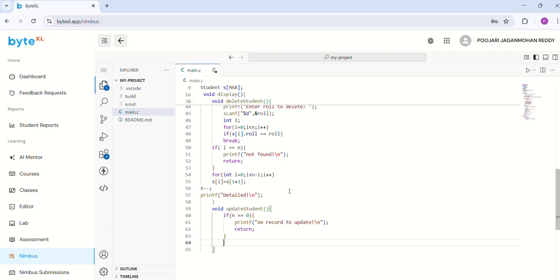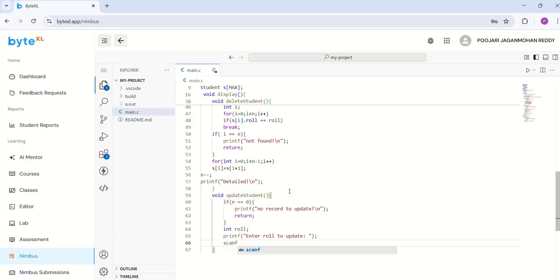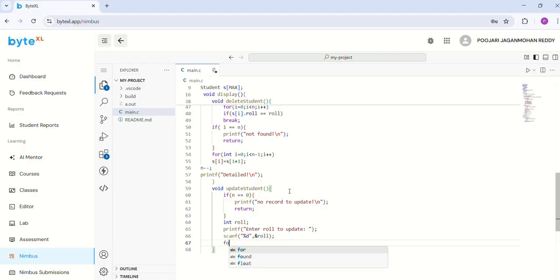Get the roll number of the student to update. printf of "enter roll to update", and read with the function scanf, percent d and &roll. Start a linear search through the array using a for loop: for int i is equal to 0, i less than n, i plus plus.